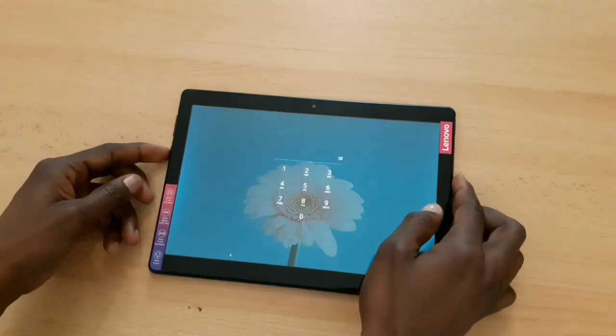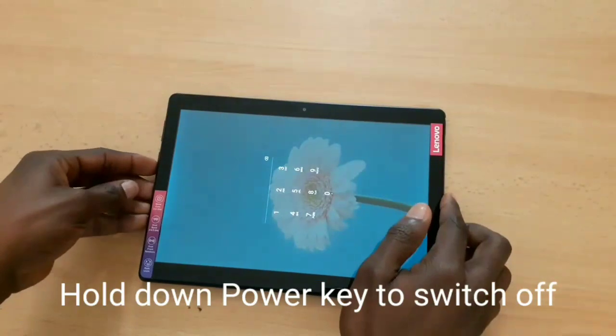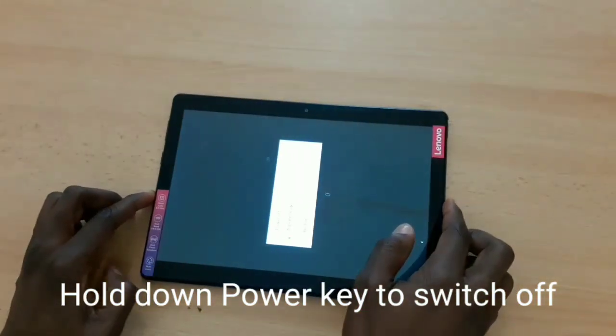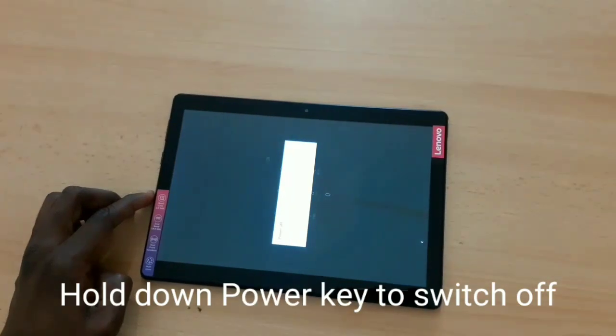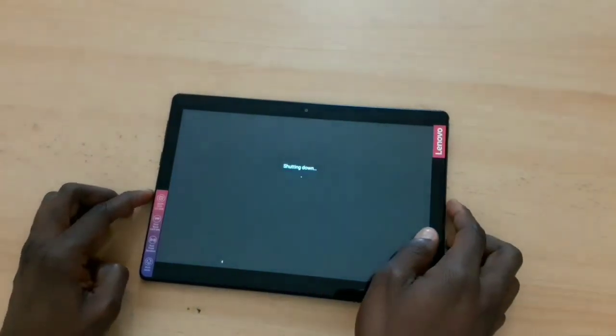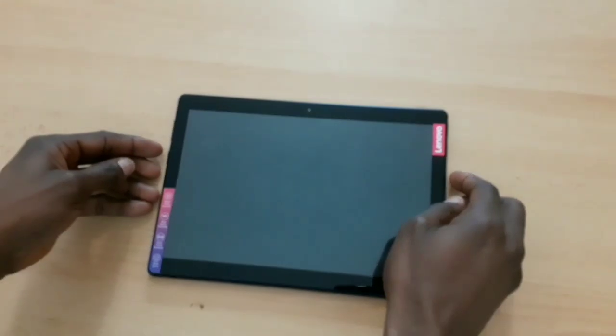You hold down your power key. This is the power key. Okay, you hold it down. A message comes up. You click on power off and then you click on OK. Wait for it to switch off. Then our Lenovo is switched off.